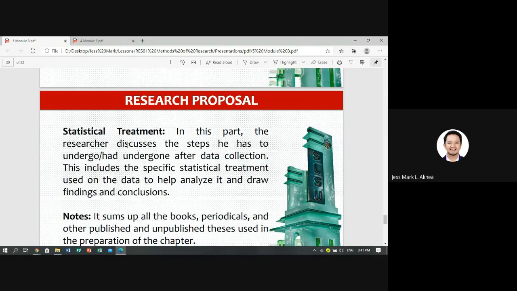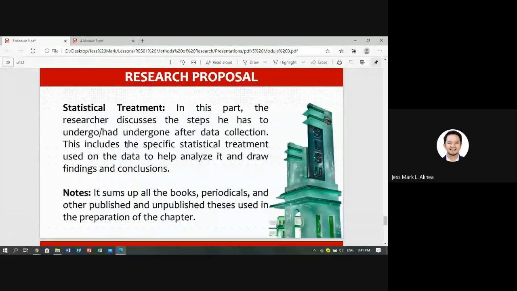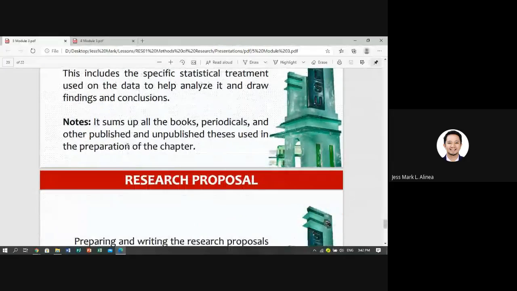Next, the statistical treatment. In this part, the researcher discusses the steps he had undergone after data collection. This includes the specific statistical treatment used on the data to help analyze it and draw findings and conclusions. So in your case, ang statistical treatment na ginagamit lang po natin, since developmental ito, ay weighted mean. So madali lang, hindi mo kailangan bumayad ng statistician for that matter. And of course, do not forget, you need to take note as well ang mga books, periodicals, and other published and unpublished thesis and dissertation na ginagamit in the preparation of the chapter.